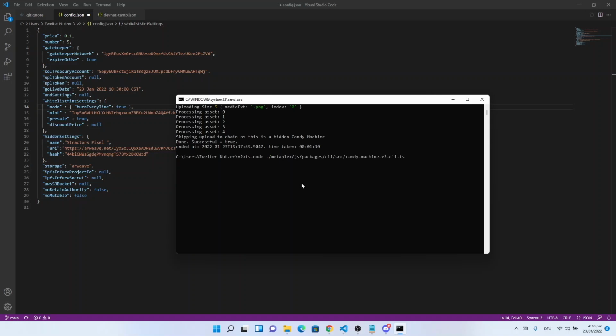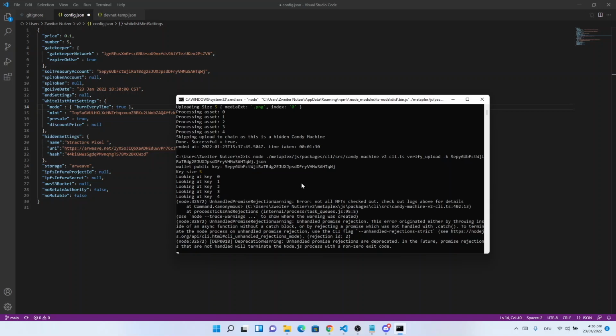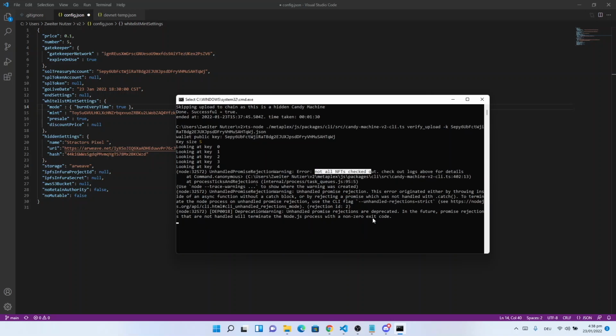And that's not necessary for hidden settings because the command will fail anyway, but for normal drops this is very important. We type ts-node, Candy Machine v2 CLI, verify upload, and then -key with our seller key pair. When you normally press enter now, Metaplex is verifying that all uploads ran correctly. When we use hidden settings, all of our tokens are not on-chain, so the result will always be that not all NFTs are checked out. But that's completely normal when we use hidden settings. If not, please do this verify upload command to make sure everything went well.